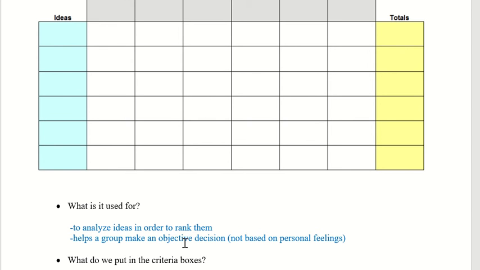Okay, subjective decisions can be based on feelings, they can be based on opinions. When we're working in a group, we're going to come up with several ideas to solve a problem. So you might have already thought of a couple of ways to make a paper container that can hold water, for example. And you could list those ways in this table in the different idea rows.